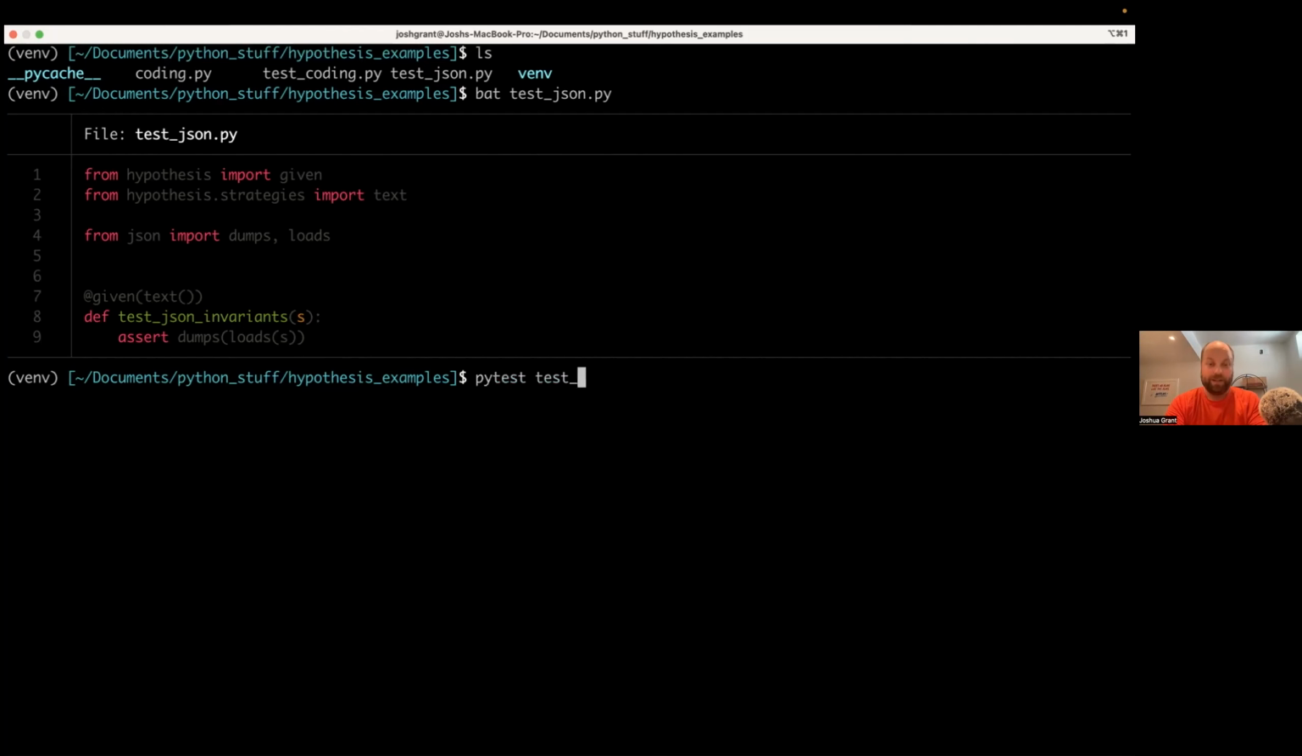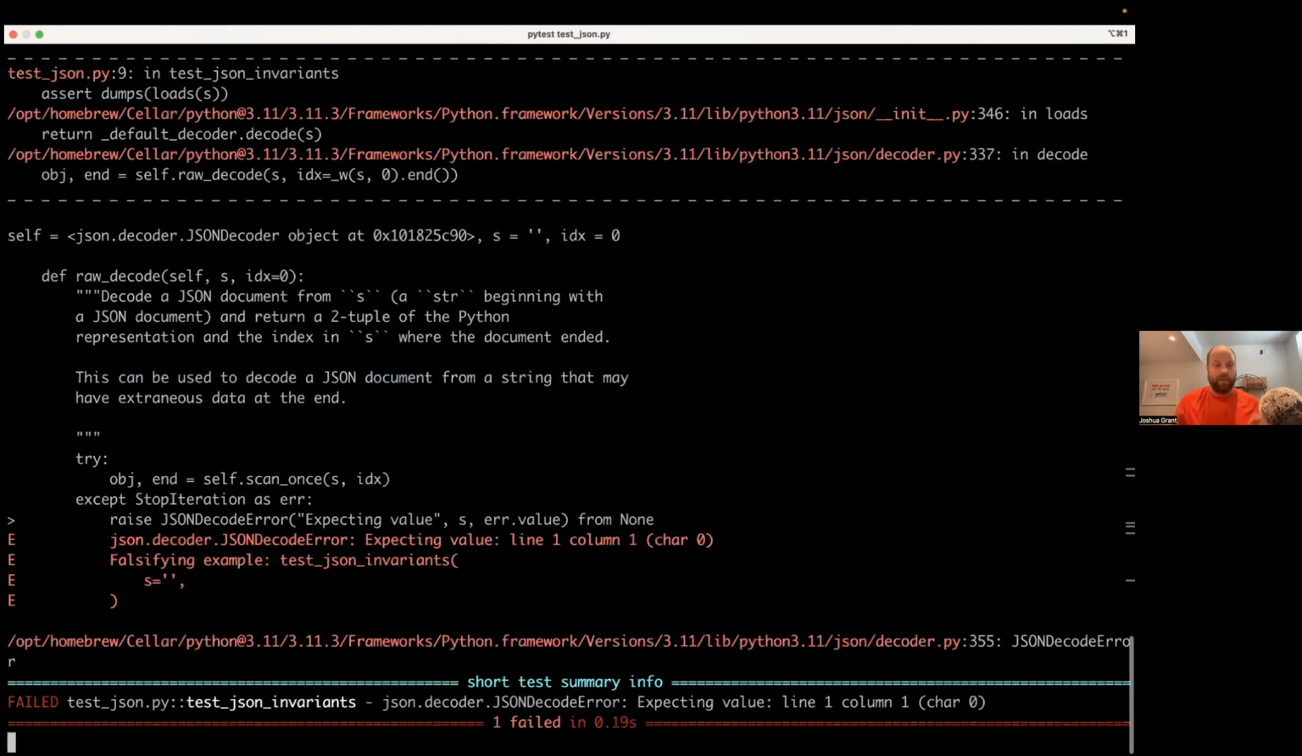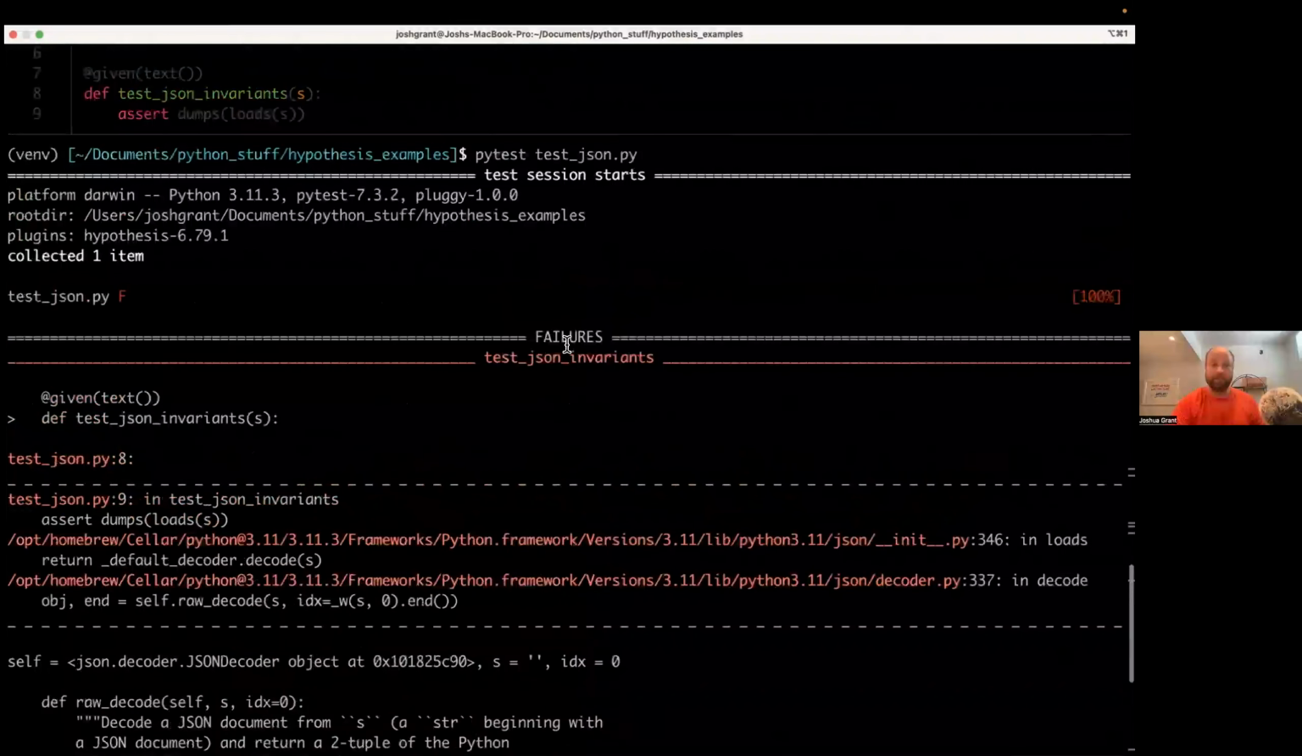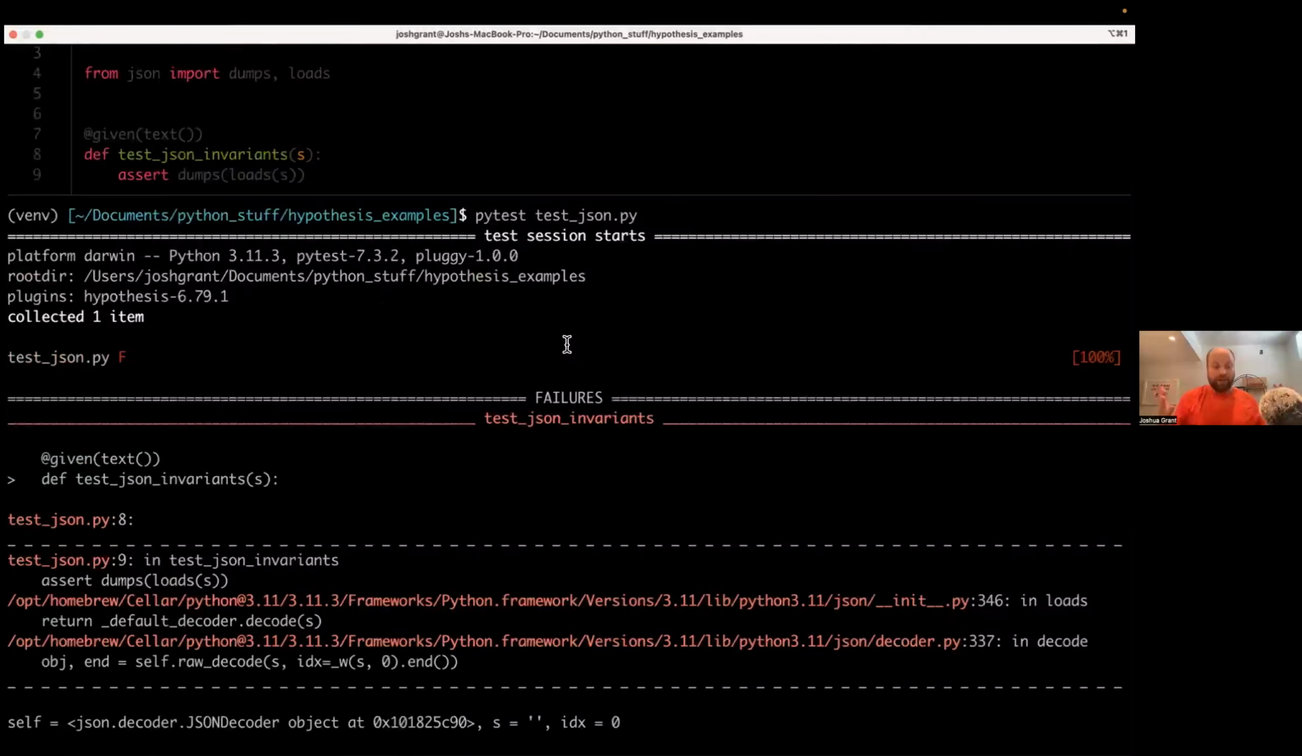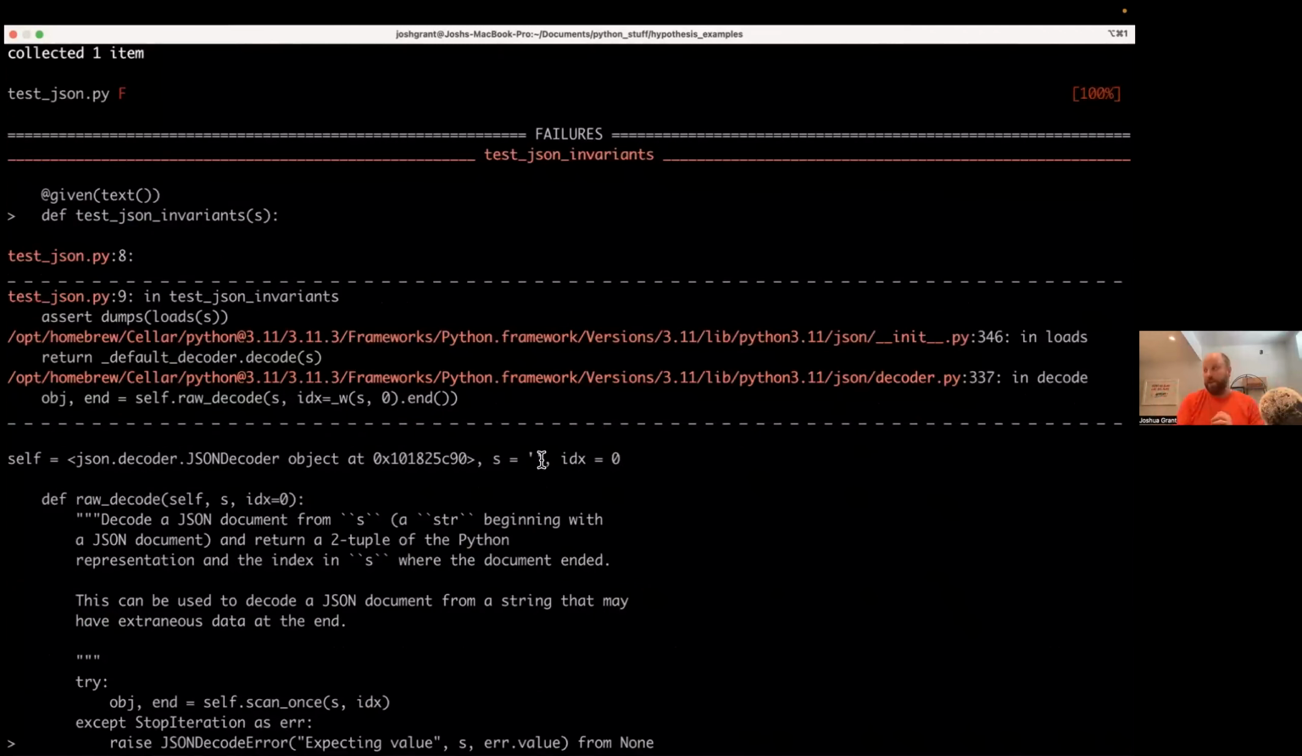So I'll run this. I'm going to run it using PyTest. And it runs and executes. Oh, and look, the test failed, and it found an example that has buggy behavior. That's the empty string. If you try to call loads on an empty string, it'll crash. The JSON library doesn't know what to do with this. Fun fact, an empty response is valid JSON. I learned this in one of my previous jobs. It's wild.